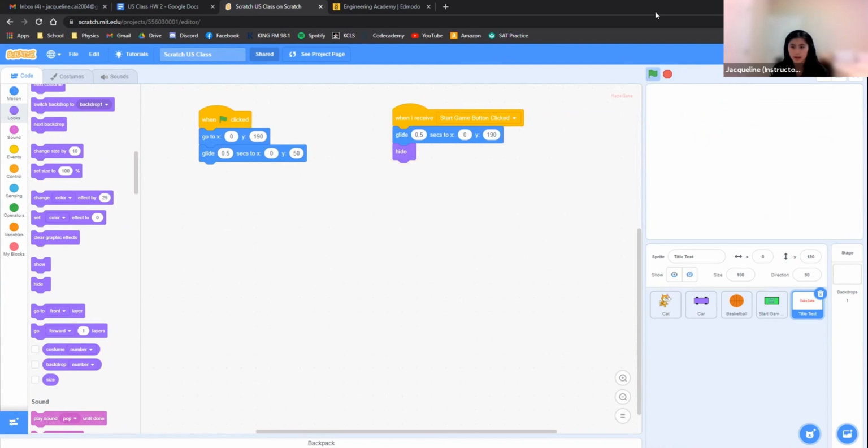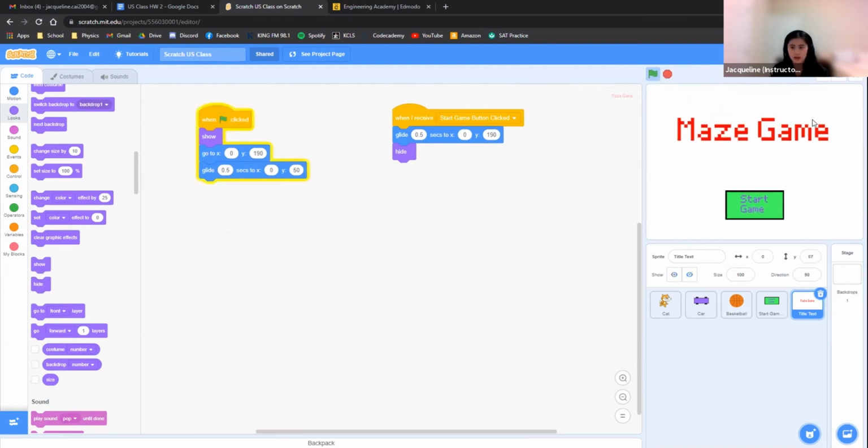Okay, so now that works. But when I run it again, we don't see our title text. That's because we have already hidden it from before. So in order to make it show, we just need to bring out a show block under when green flag clicked. And yeah, now we can see it. And both functions work.